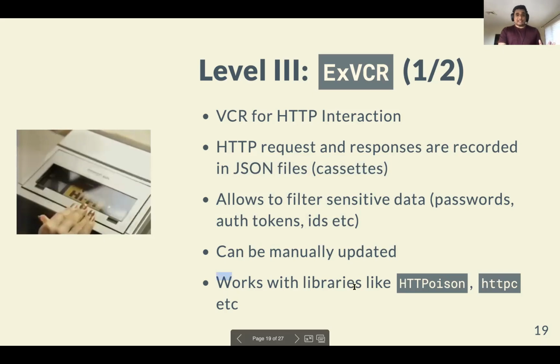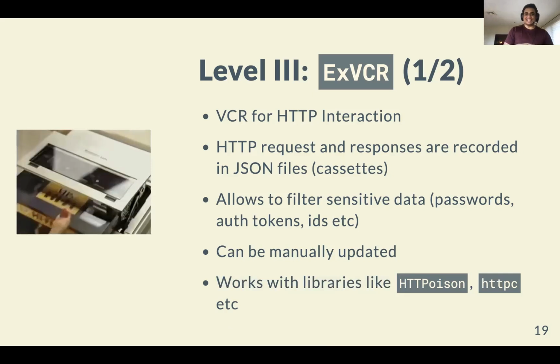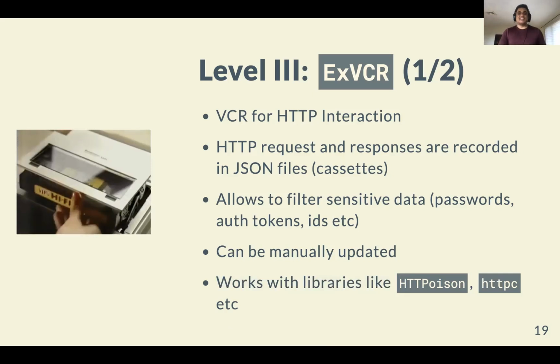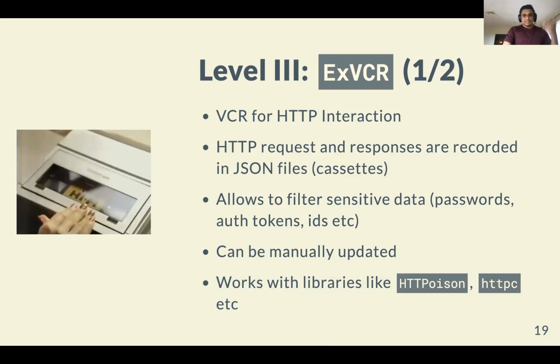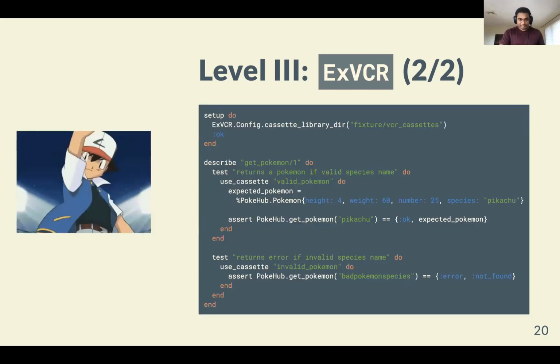And it works with libraries like HTTPoison and httpc. And this is one problem with ExVCR: it doesn't work with Finch yet, which is I think probably the best, well, my favorite at least HTTP client to use in terms of interface. So hopefully it will support it soon.